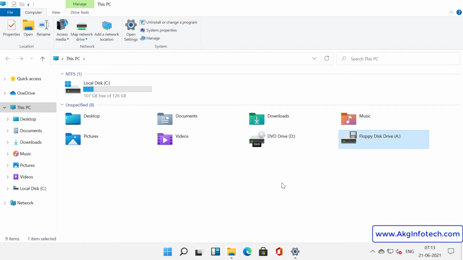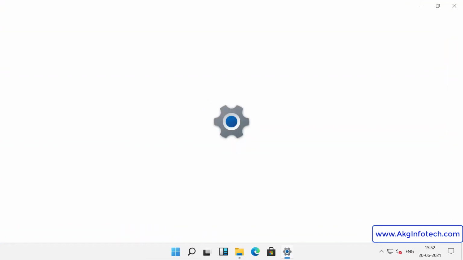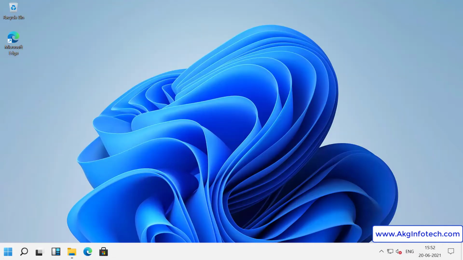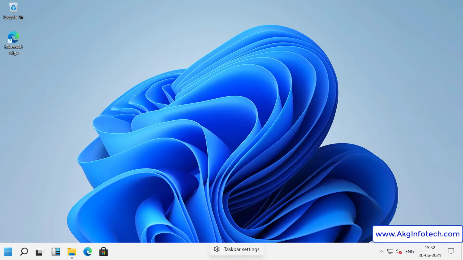Friends, finally let me show you how to move the taskbar icons from center position to left hand side. Right click anywhere on the taskbar and click taskbar settings. At top, taskbar alignment, select left. You will find your taskbar icons will move to the left as it used to be till now with the previous Windows. I'll move it back to center.